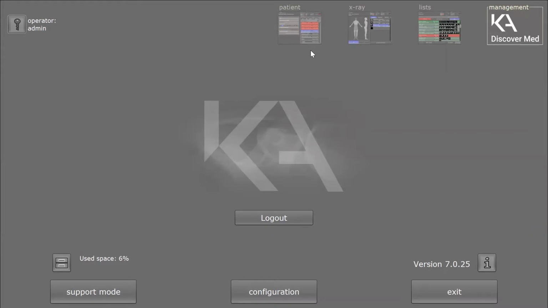You'll notice at the top, it's divided into categories. There's 3 categories here that split up all of the tasks that the end user would have to accomplish. So patient, X-ray, and list. At the bottom here, you'll see support mode and configuration.